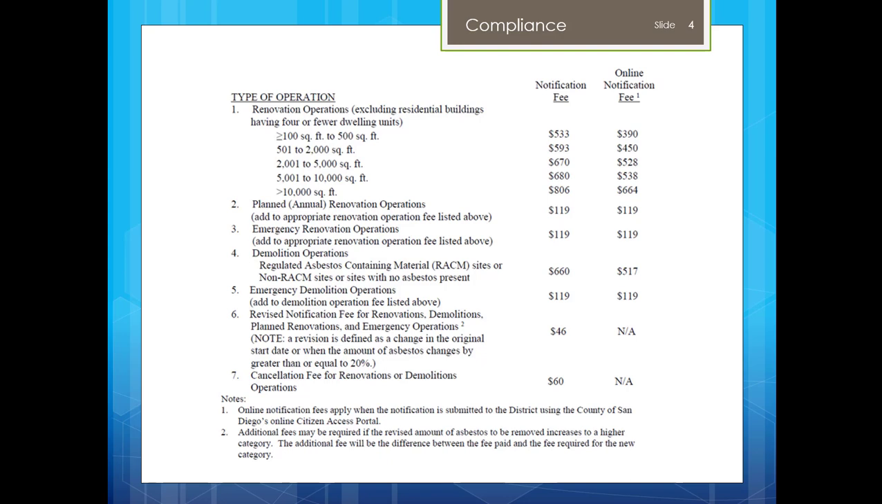This is a screenshot of asbestos fees in San Diego APCD Rule 40. As you can see, hundreds of dollars are saved by submitting asbestos and demolition notifications online. In Sections 6 and 7, it details that revisions and cancellations are free.